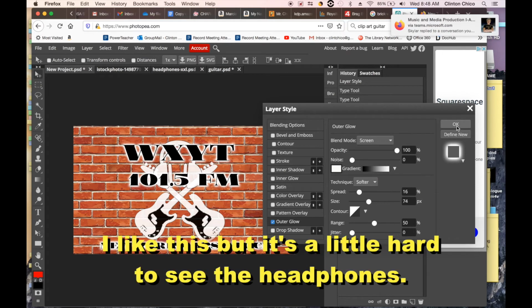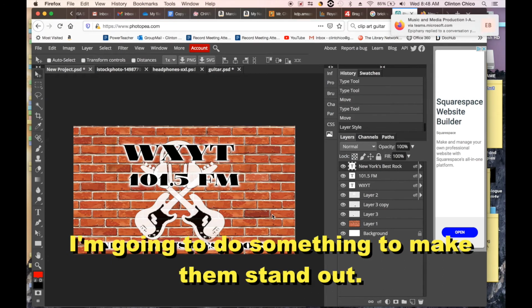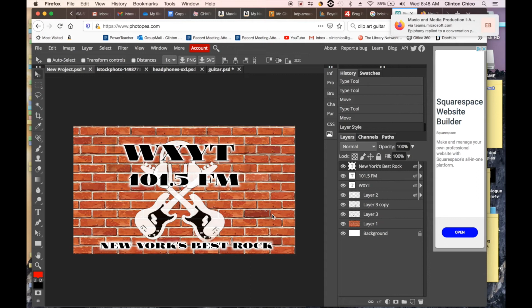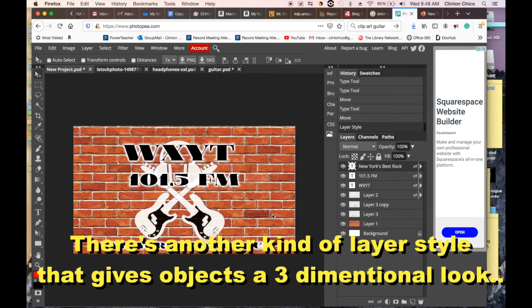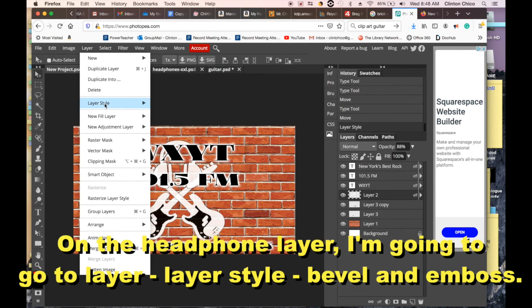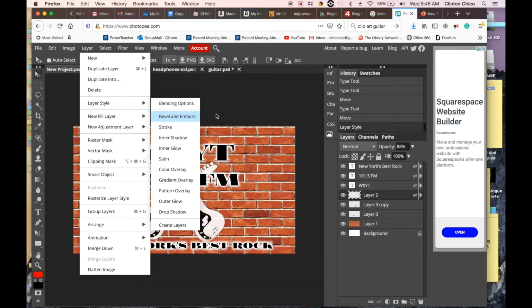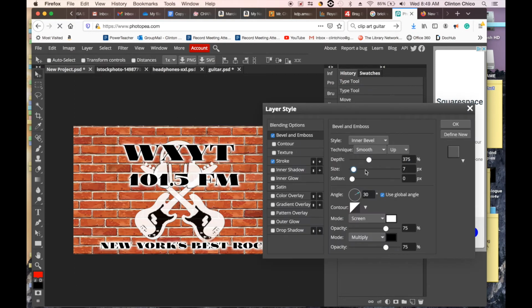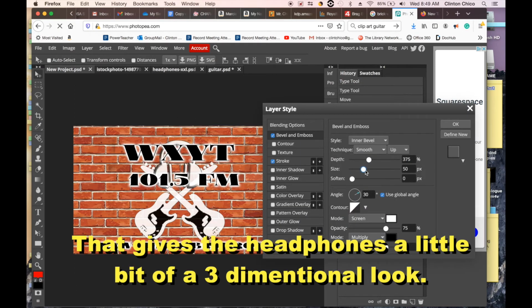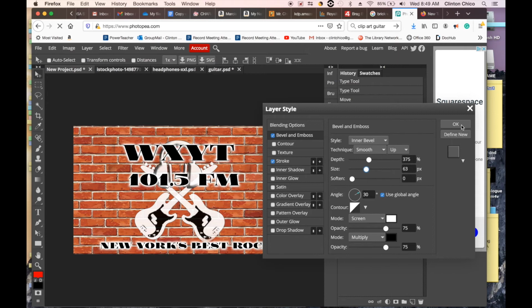Now I like this, but now it's a little hard to see the headphones and the guitar. So I'm going to try and do something to make those stand out a little bit. There's another kind of layer style that you can use, and what that does is it gives a little bit of a three-dimensional look to the objects. So I'm going to go to the headphone layer, go to Layer, Layer Styles, Bevel and Emboss, and then adjust the options, and that gives the headphones a more three-dimensional kind of look. It shadows them a little bit. It makes them stand out a little bit more than they did when they were flat.